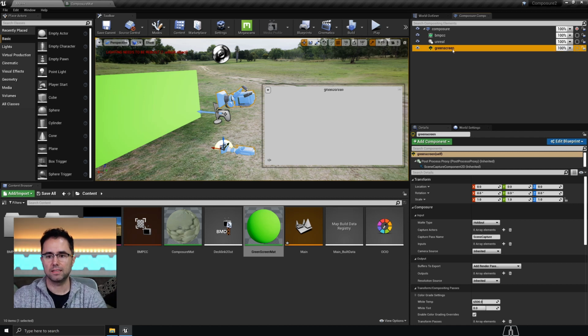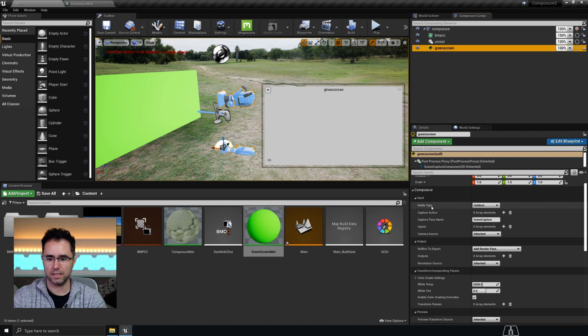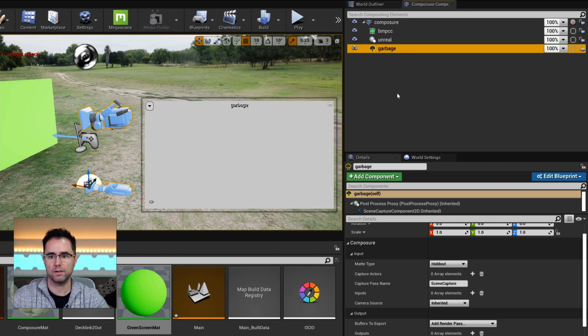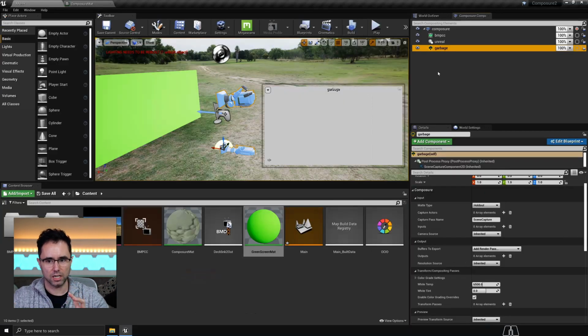Perfect. And if we look down in here, input type, capture actors, what we want to do is tell this it's going to be used as the garbage matte. In fact, I'm going to call this garbage instead of green screen. There we go. That's a little more clear. So I want to add this green screen to the garbage matte. And the reason why is I'm going to subtract it out of what the CG scene sees and add it only to this garbage matte, which I can use in that Composure material. I'll show you all the steps, don't worry.